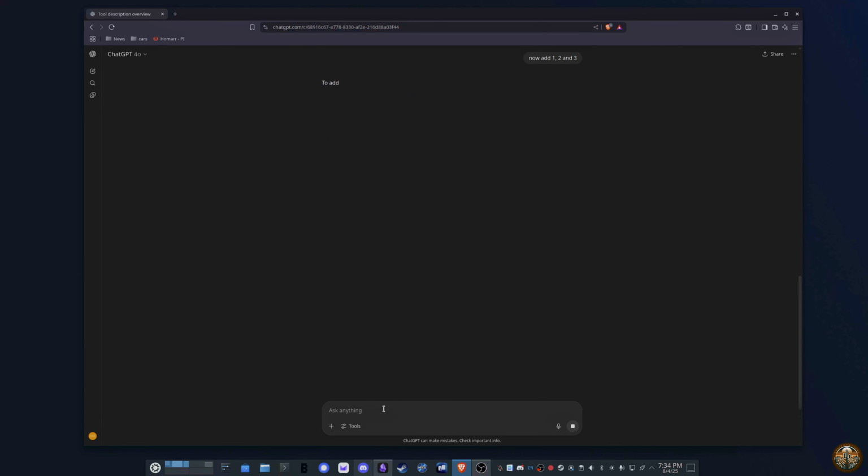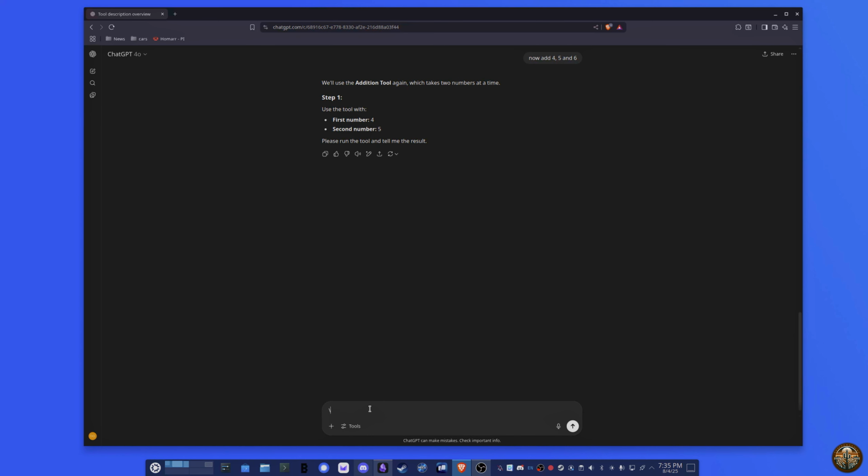Okay. Use the tool with the first number 4 and 5. So let's say that our addition tool says 4 plus 5 is actually 6. See what it says. So you've reported a result of 4 plus 5 is 6. That doesn't match what we'd expect. 4 plus 5 should be 9. Can you please double check?